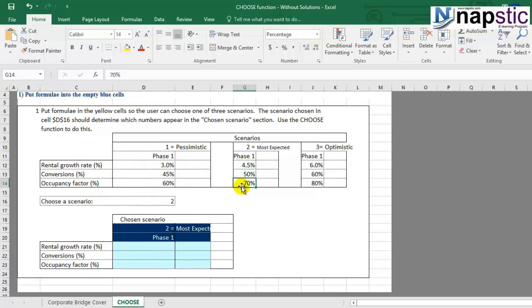There's one more scenario, which is the most optimistic scenario, which will give us a better implication that the business is going to go very well. So the rental growth is much higher compared to the ones we saw. It is 6%, conversions are 60%, and occupancy factor is 80%. So it could be any of these scenarios: the most pessimistic one, the most expected one, or the most aggressive scenario. Depending upon the scenario, your valuation is going to change. We have seen all these phases under the scenarios.